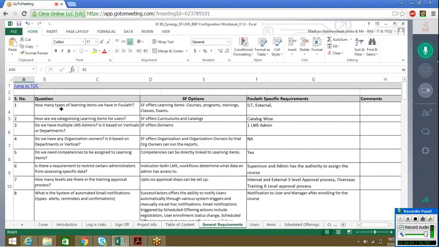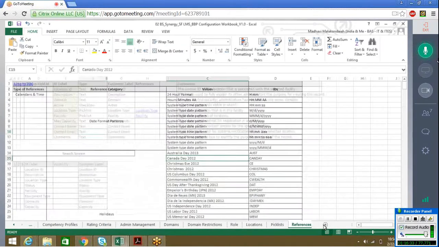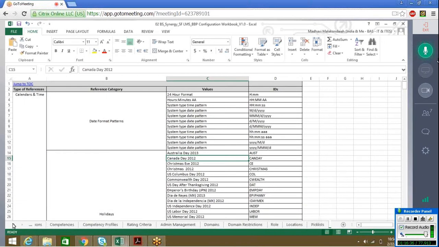So this is how all our requirements are captured. If you see, there are so many other sections here: users, items, scheduled offerings. We have these many things, right? We basically create whatever we are going to create: what domain, what assignment profile, what competencies, what roles, what our locations are, what the pictures are, what the references are. Everything will be under this single template only.